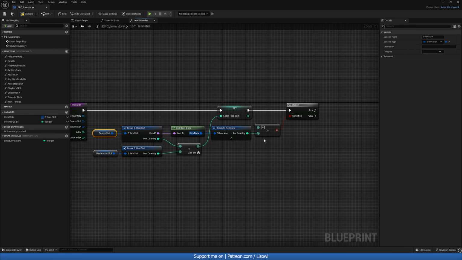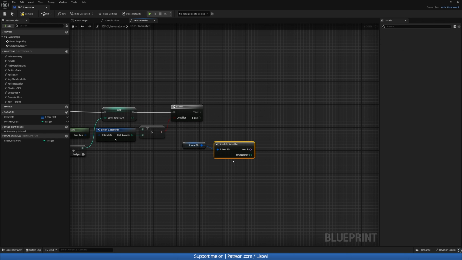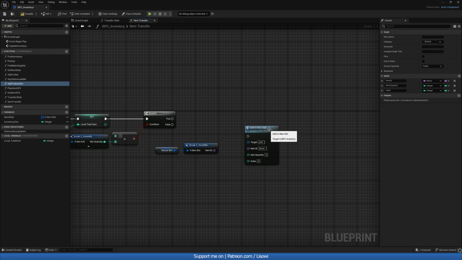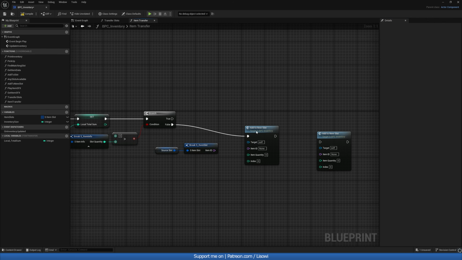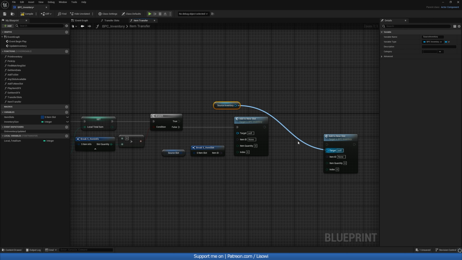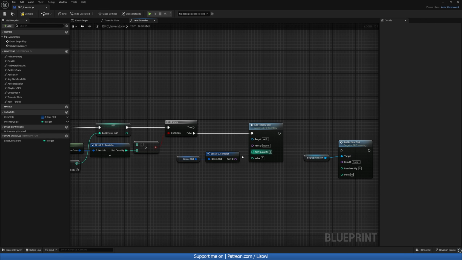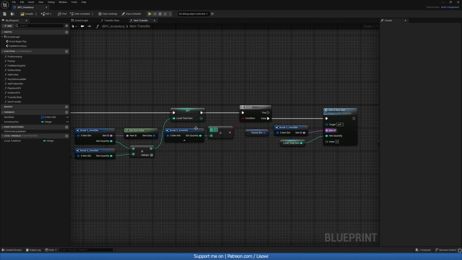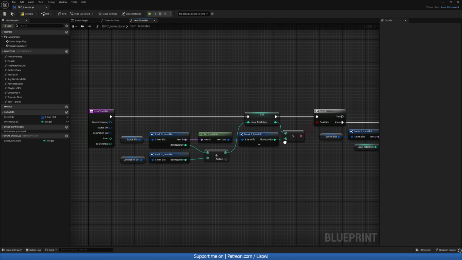So let's get source slot, break, we need item ID. Just item ID will do. And add to new slot. We want two of these again. One for the current and one for the source. So get source inventory, plug that in there. And we'll deal with that in a moment. This will be done first. So item ID goes there. Item slot quantity is the total sum because we're assuming it's less than the max stack. Also plug this in. I'm jumping all over the place.